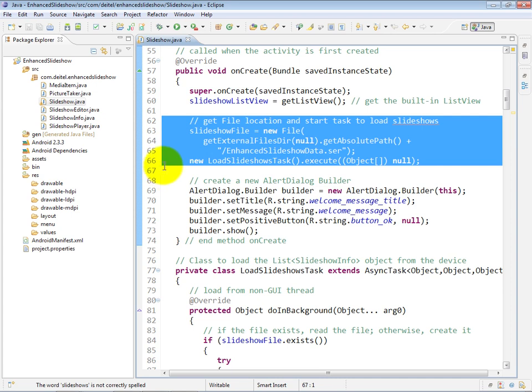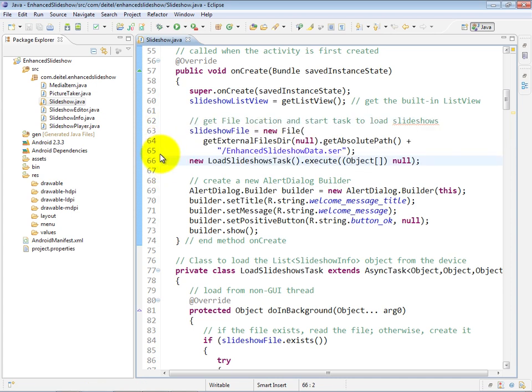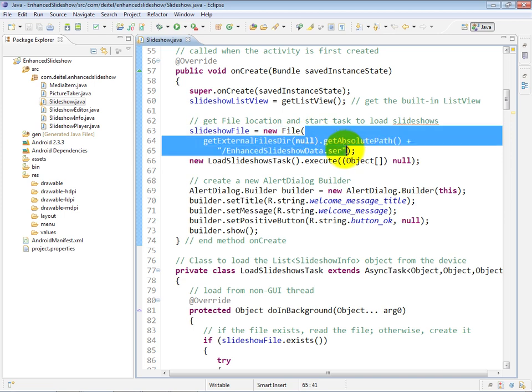are any. Now, to do that, we begin at lines 63 through 65 by creating a file object called slideshow file. It's a new file object that's initialized with the result of the string concatenation that I've highlighted, which is going to specify the absolute path to the file that contains the slideshow info objects. Now, if in fact there are no slideshow info objects that have been saved out previously, then we will detect that in our load slideshows task, which we'll look at in the next video.